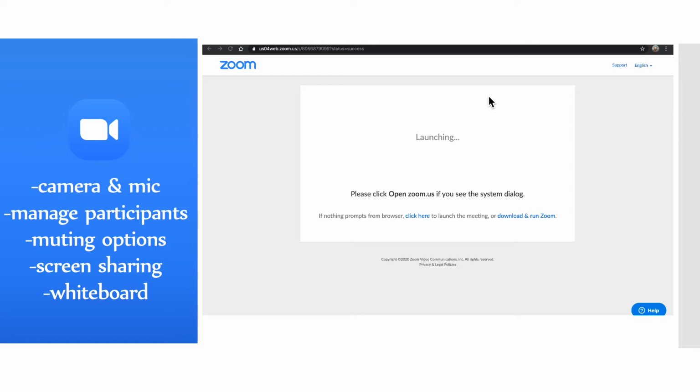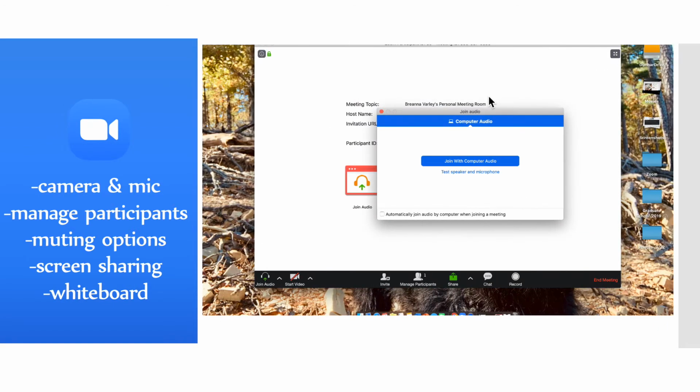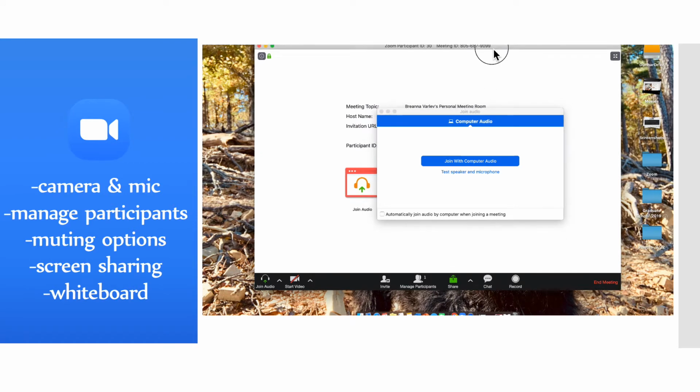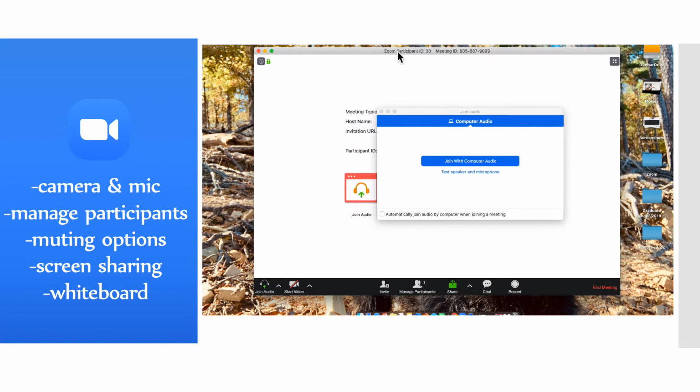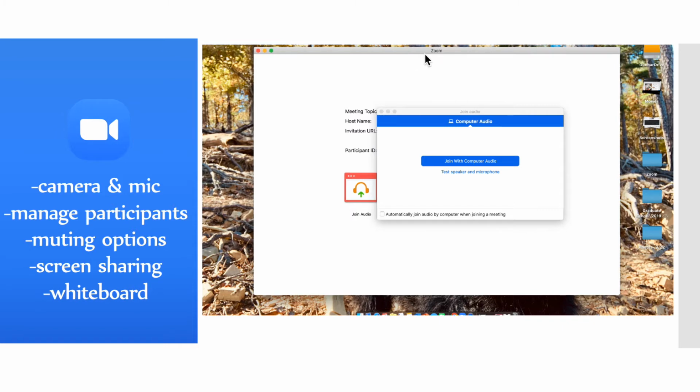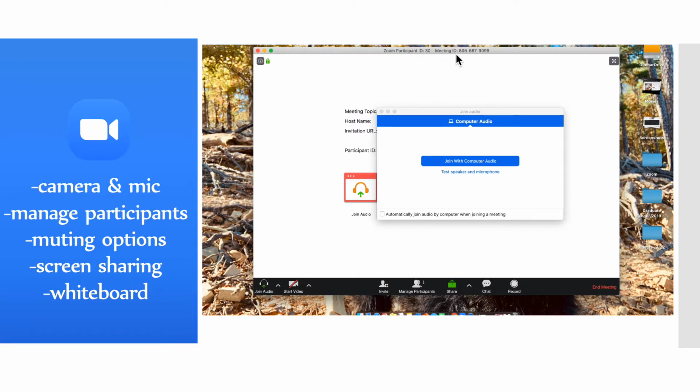Once you click it, it'll redirect you back to your home screen. Here you can see my meeting ID number. If I needed to share this meeting ID number with anybody, this is the meeting ID number that it's prompting you to share. So join with your computer audio.